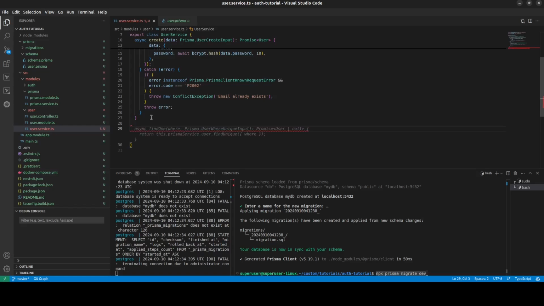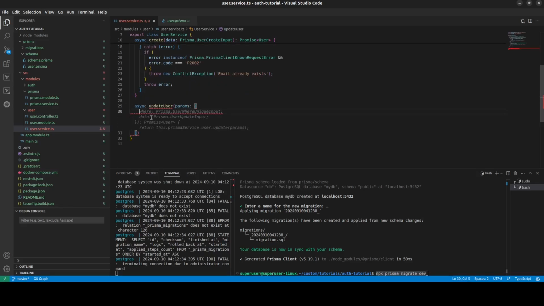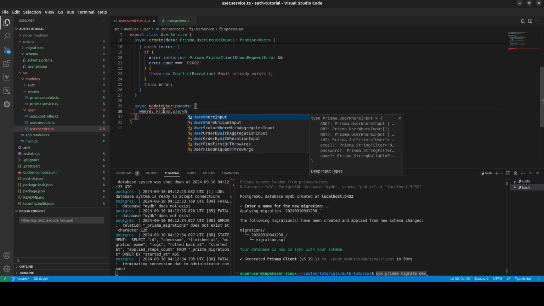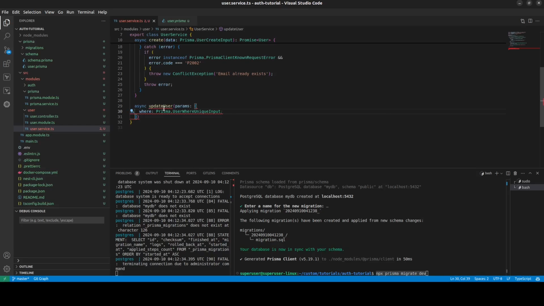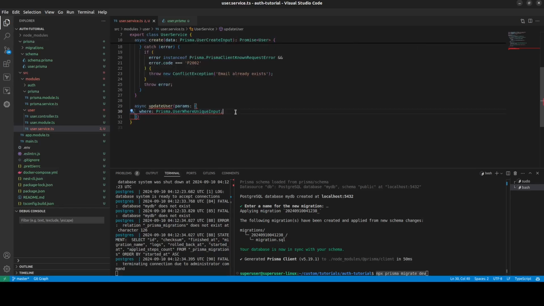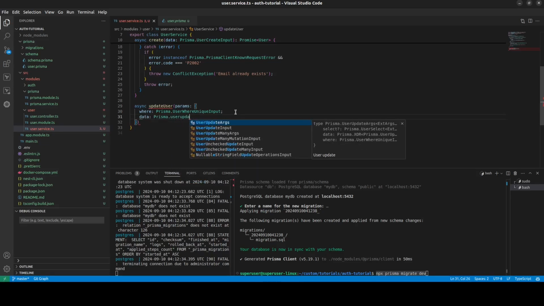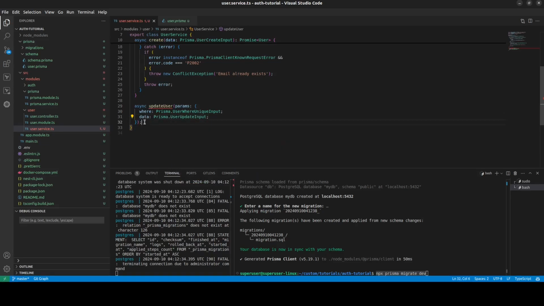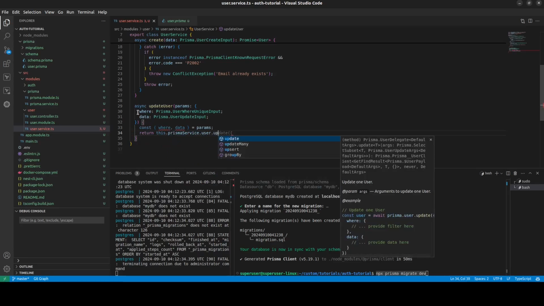Now let's make an update function. Update user. This is gonna take some parameters, which is of type... You could also just have multiple arguments, but I'm gonna do it like this. Where prisma.user where unique input. This is an auto-generated type by Prisma. Very useful and powerful. There we go. And the data prisma.user update input. Okay. This is a function. We want to extract the where and the data from the params variable, and we want to call the update function on the Prisma service.